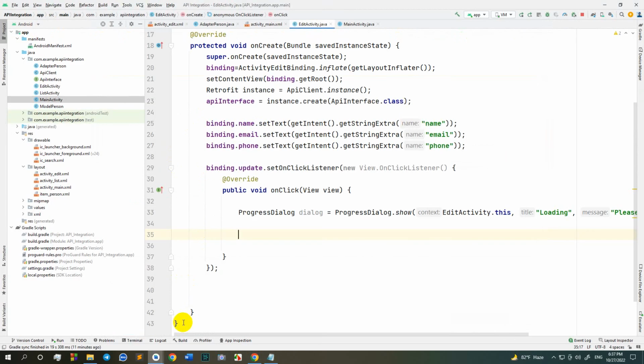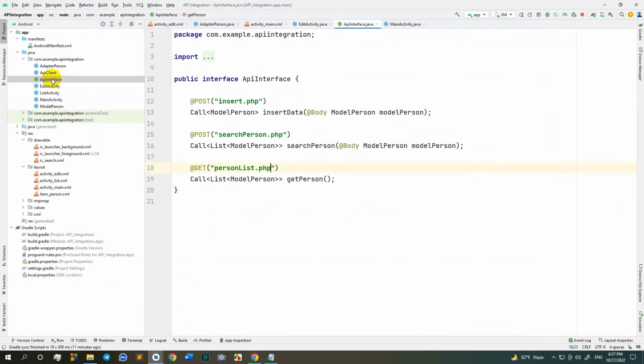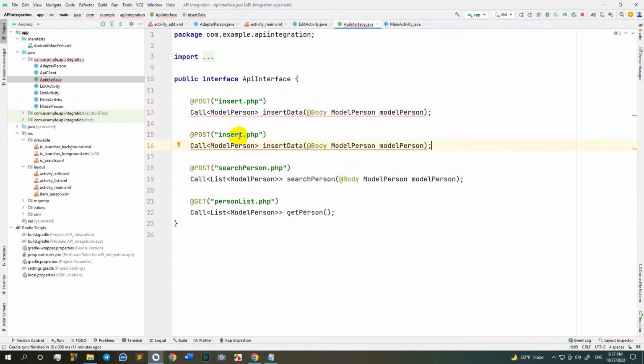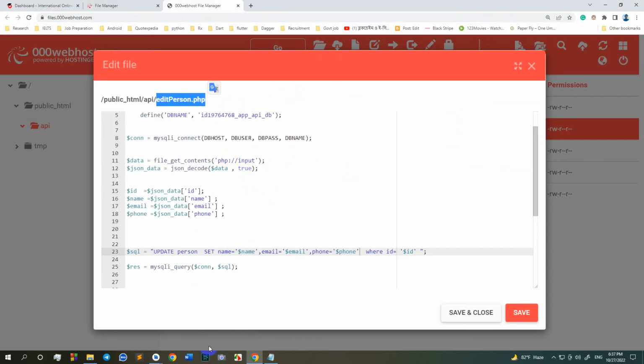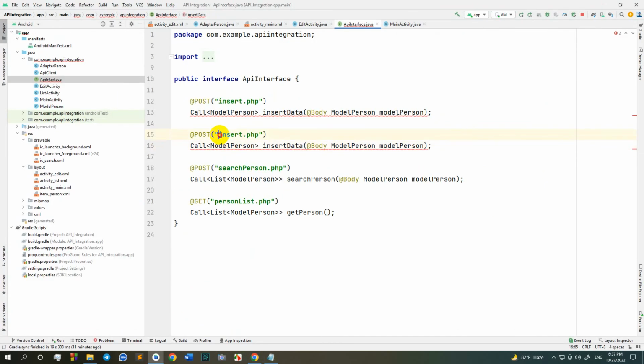We just copy the file name and go to the API interface and create a POST method, and change the file name to edit_person.php, and update the method name to editPerson.